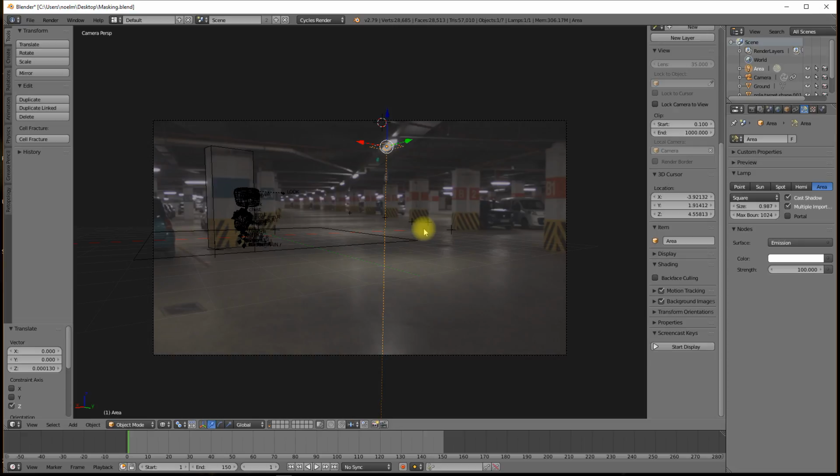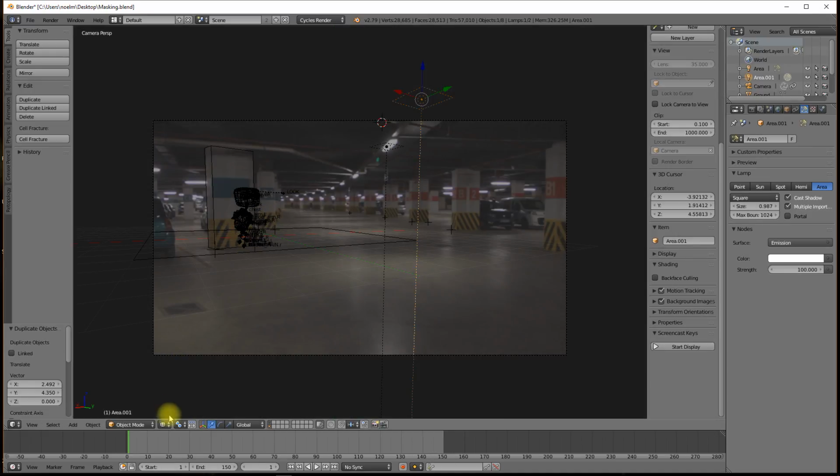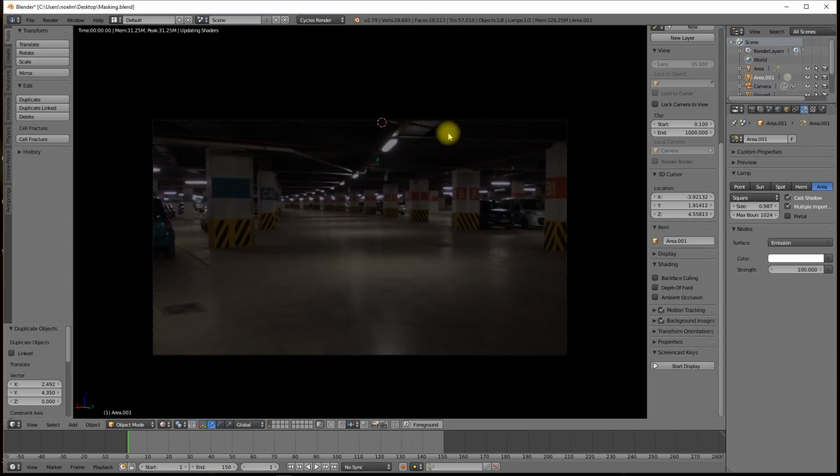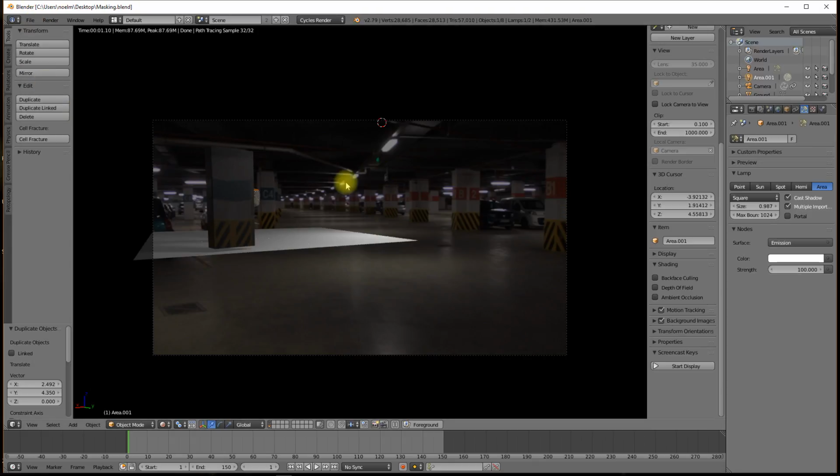So if we look from above, and we take this, we're just going to duplicate it and move it forward. And although that's not visible by the camera, it will obviously illuminate the wall here. And that's a very crude approximation, obviously. So that's roughly our lighting done, so we'll just save that. So we have a rough sort of illumination of our wall and our character.